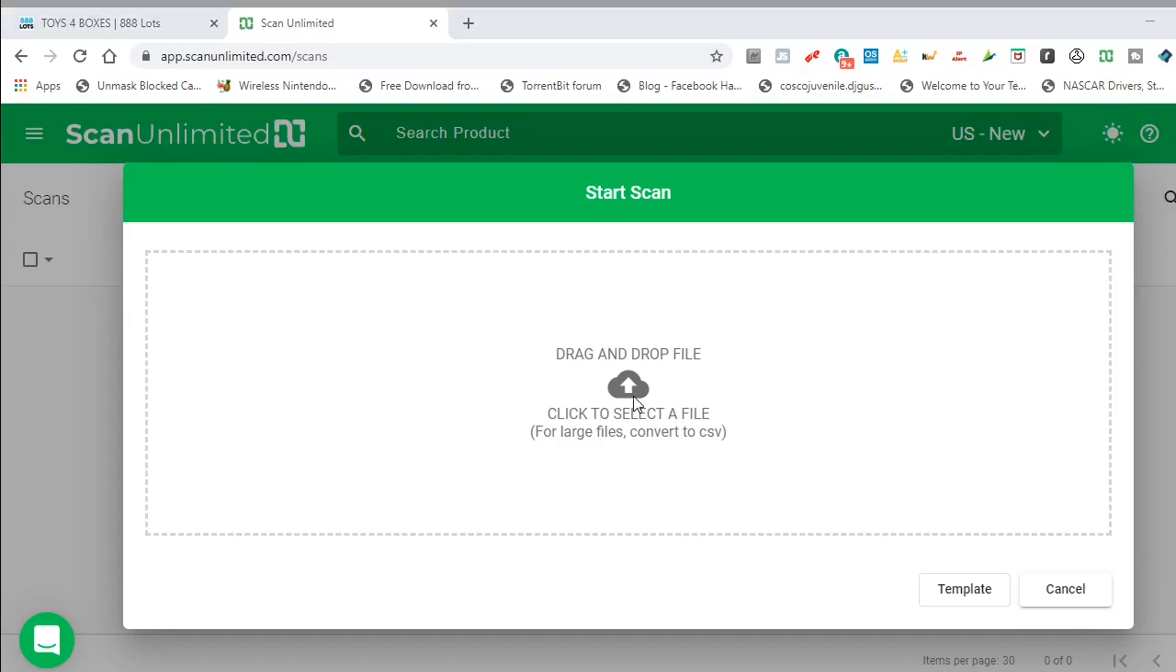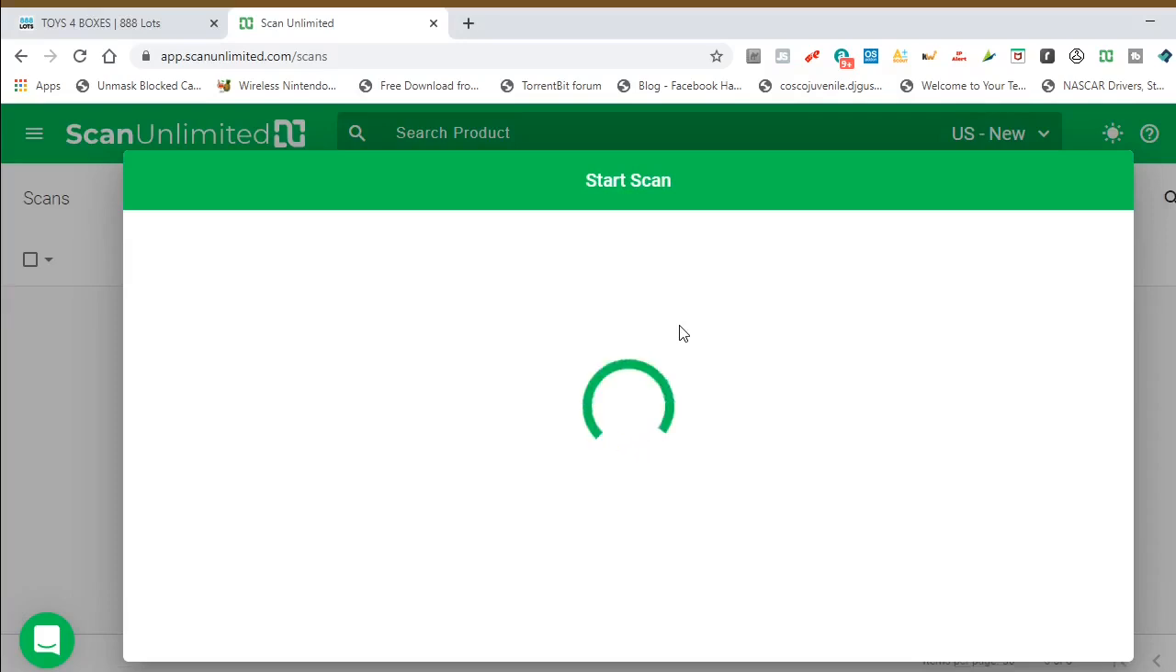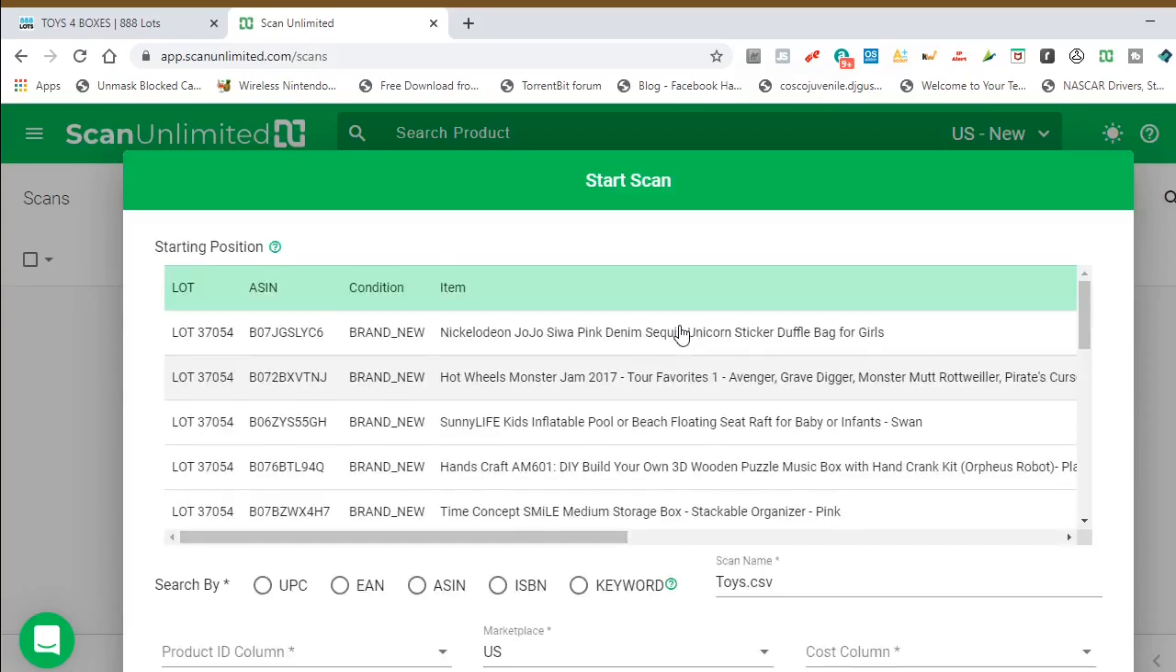Click on your dialog box. Go to Downloads. Click on Toys and it'll upload the file. So you have your file name here.